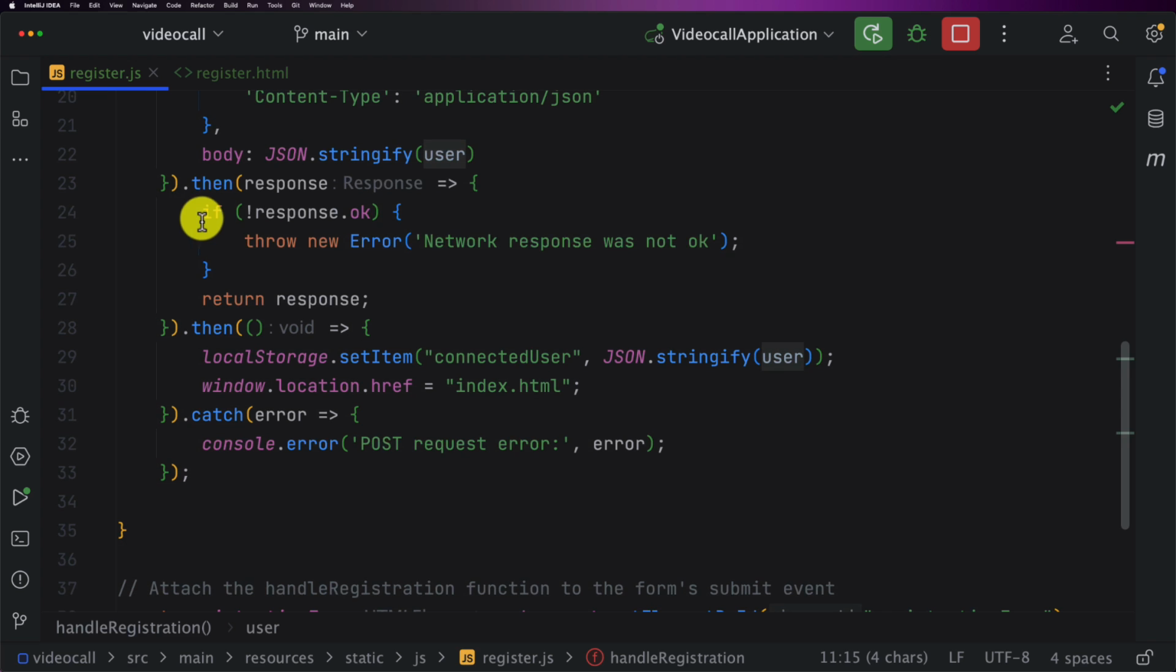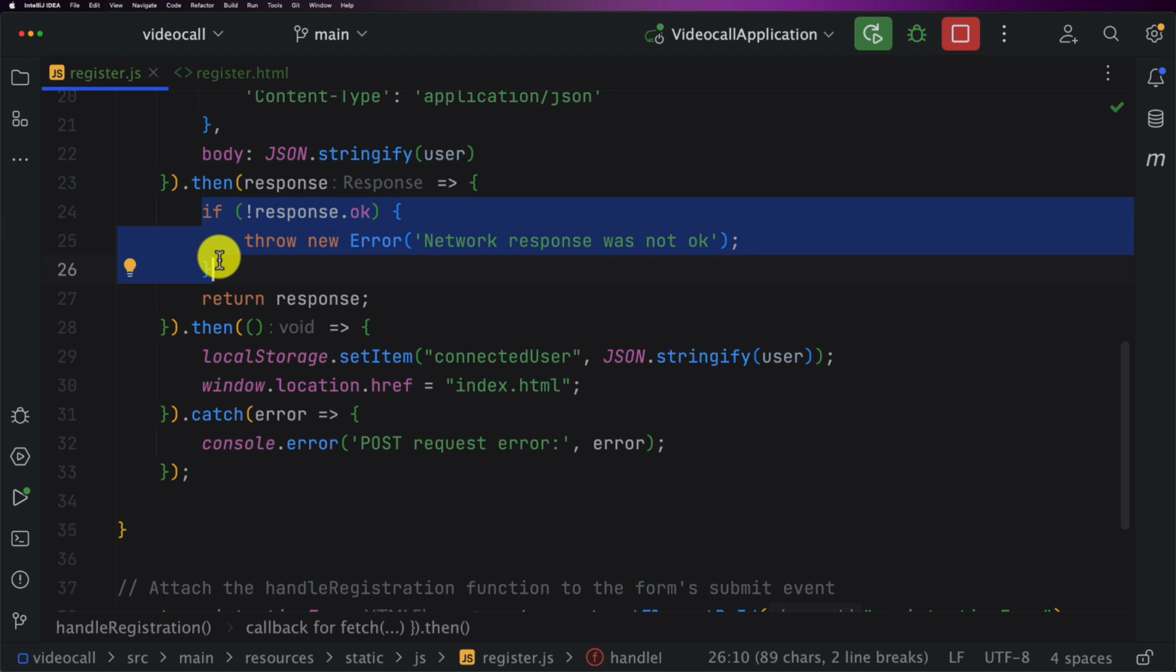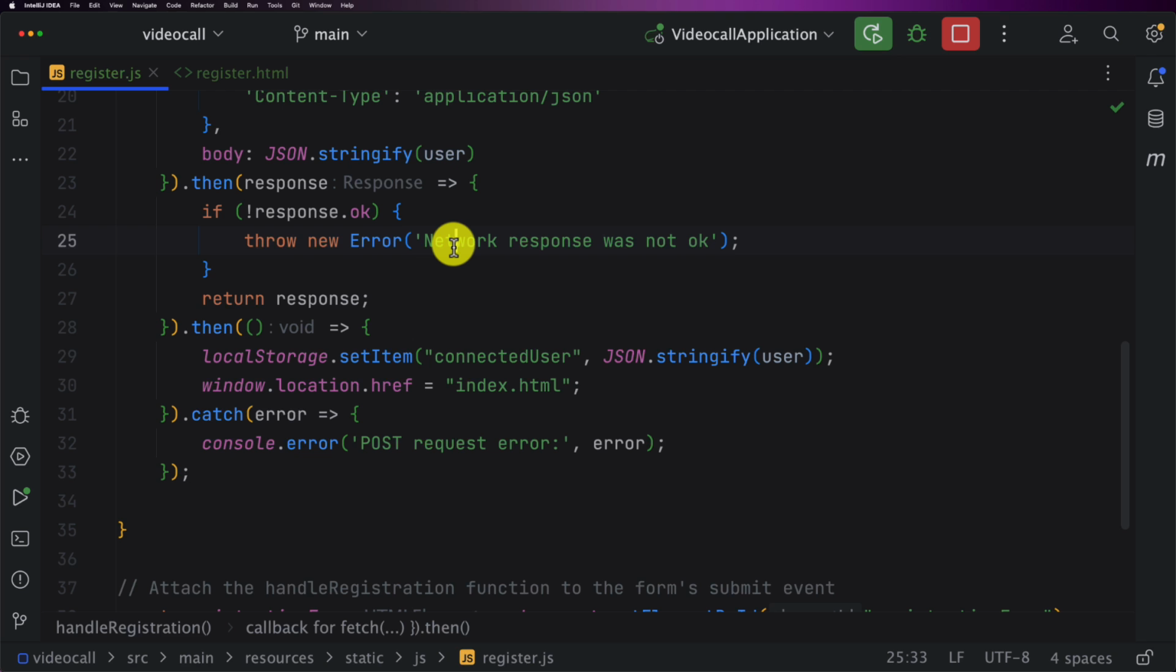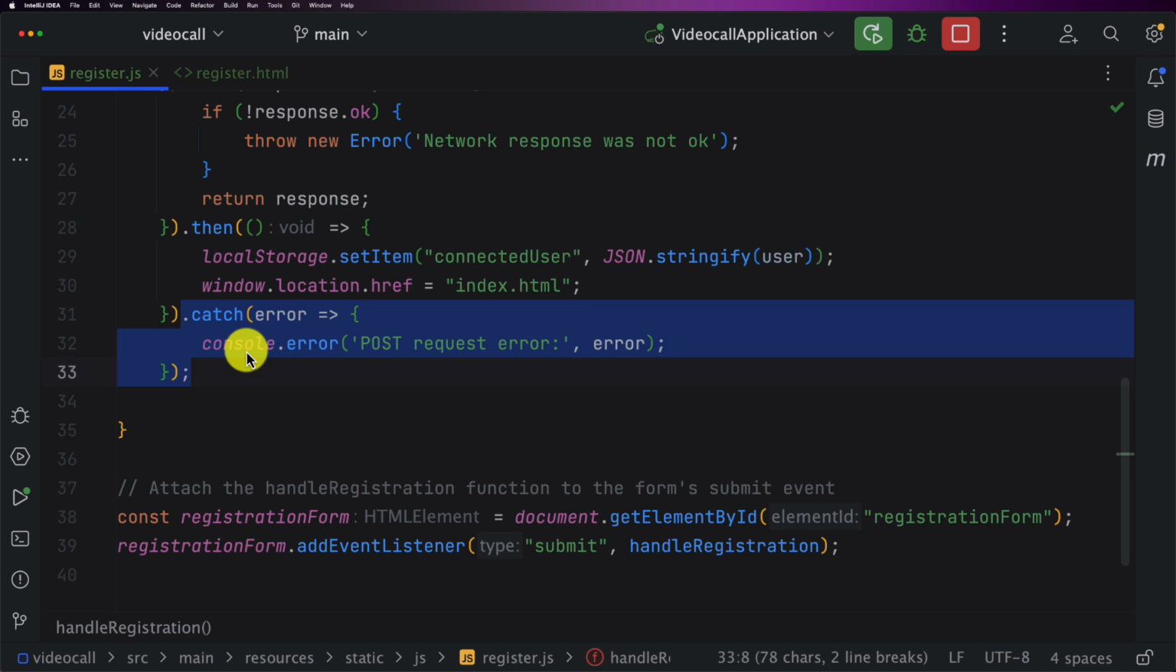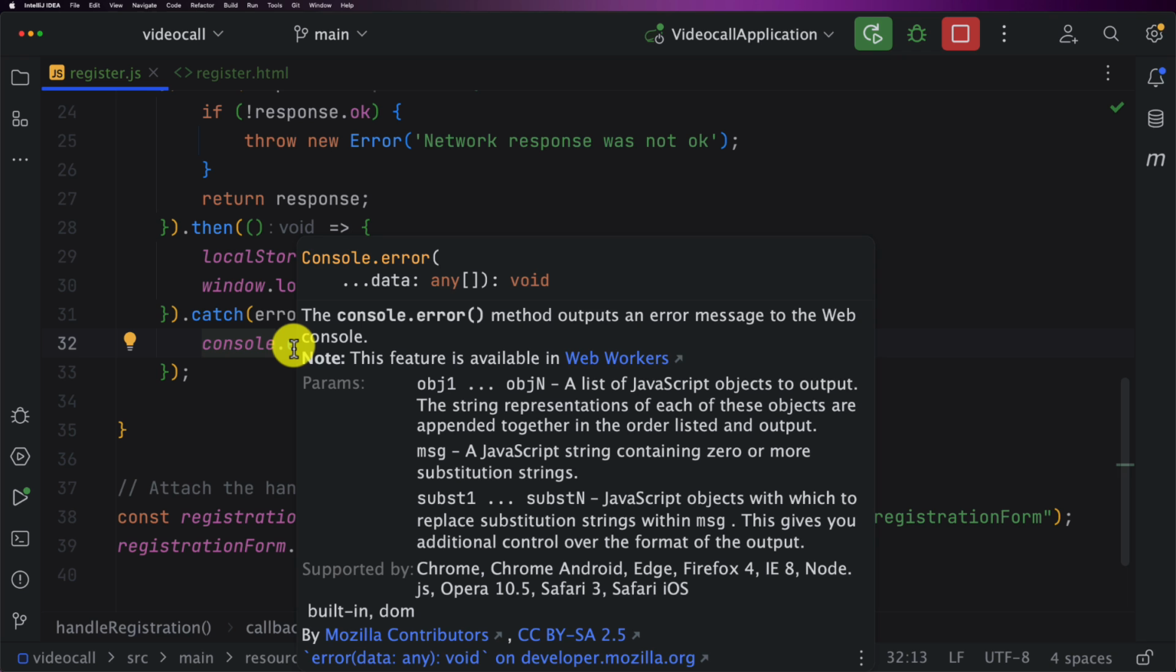Then first we check if the response is not okay. This means that there was some kind of issue, and to keep the message generic, we just say network response was not okay. Otherwise, all I need to do is set the local storage and add an item called connectedUser, and then redirect the user to index.html. We also catch any kind of exception and display the error message.